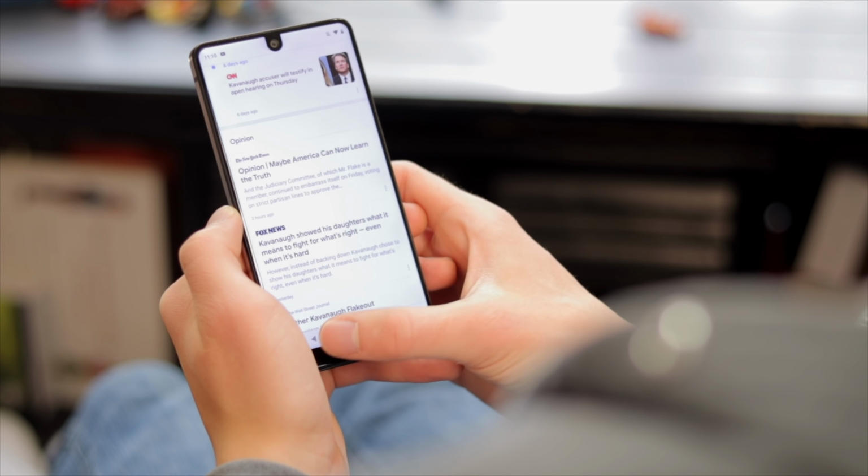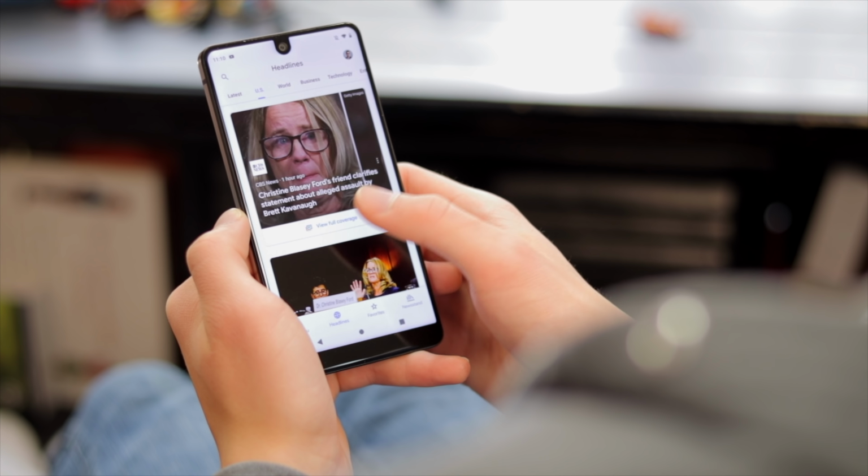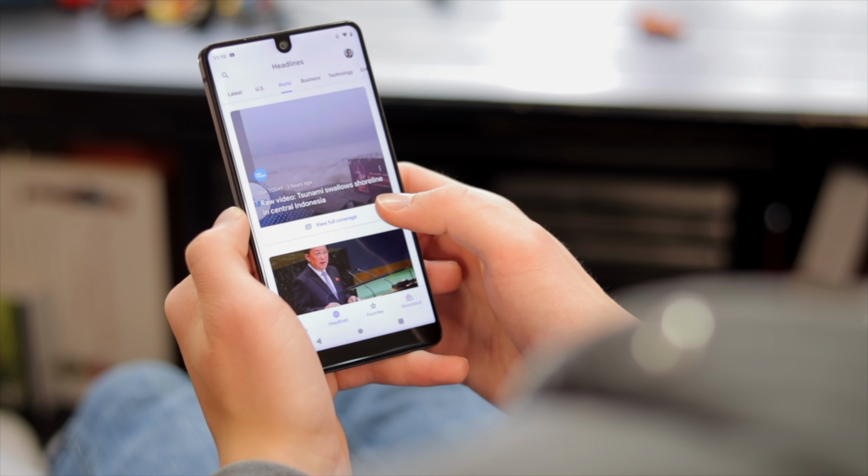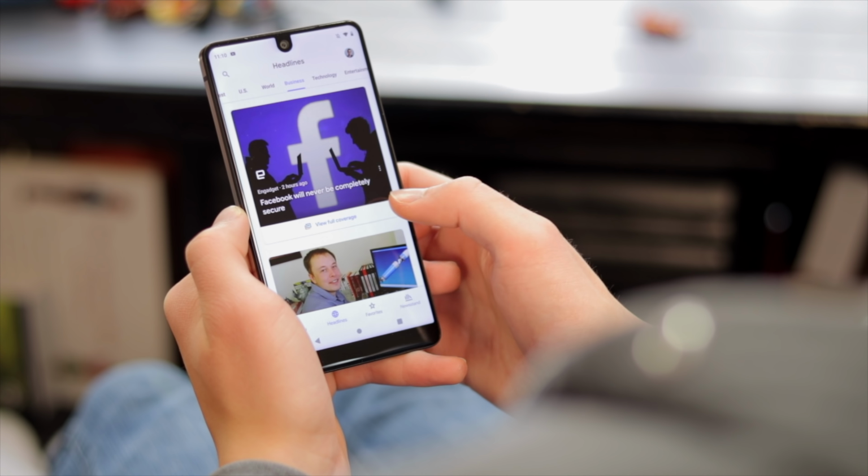With regards to the design, it again has lots of white space, a centered app title at the top of the screen, as well as a slight change to how tabs look.